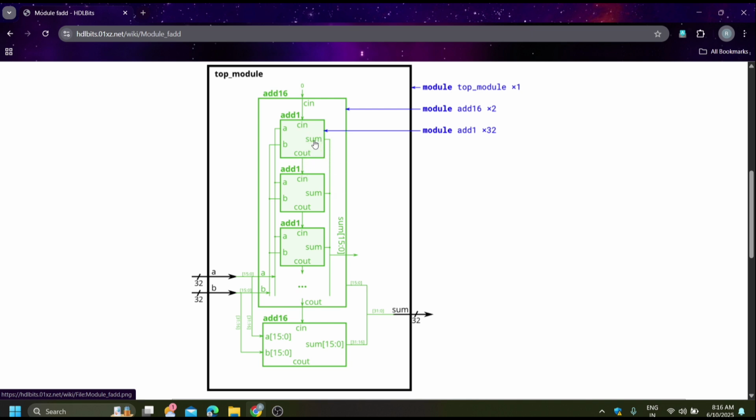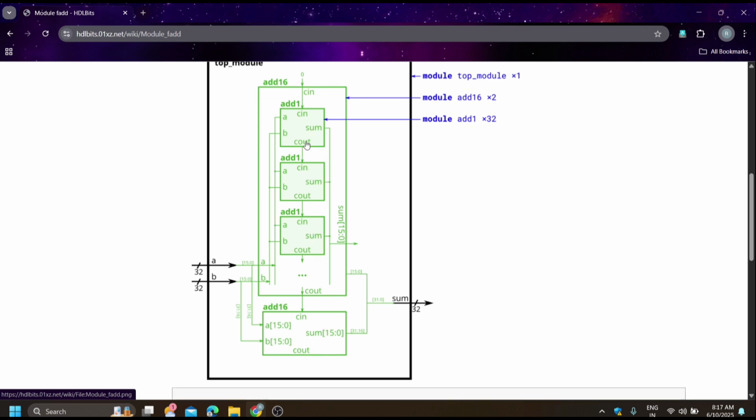Okay, so sum is directly going through, sum 15 down to 0. But Cout is passing through each full adder. The first full adder's Cout is going as the Cin for the second one, and then it follows the same pattern. So this is the internal working of this 16-bit adder, or add16 module.